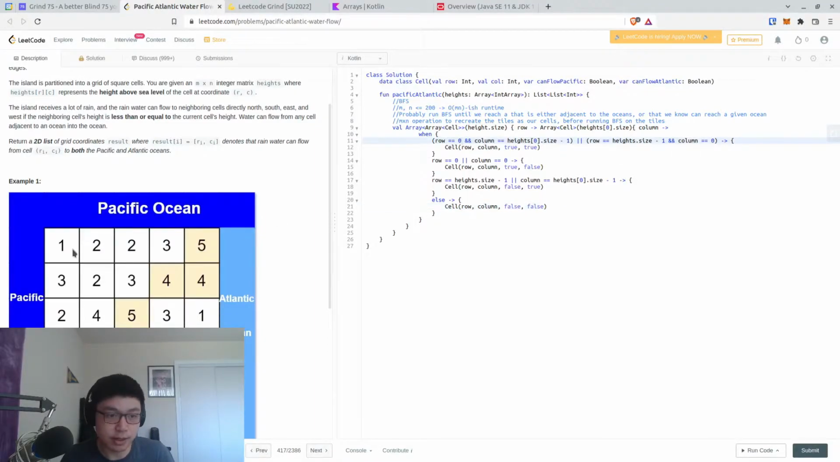So if it is in 0, size minus 1, or size minus 1, 0, then we know that it can hit both of them because they're in the corners where the Pacific and Atlantic meet. If the row is 0 or the column is 0, otherwise, then we know that it can hit the Pacific Ocean, so true, false. If it is in the last row or the last column, then we know that it can hit the Atlantic Ocean. And otherwise, they're pretty unknown, right?